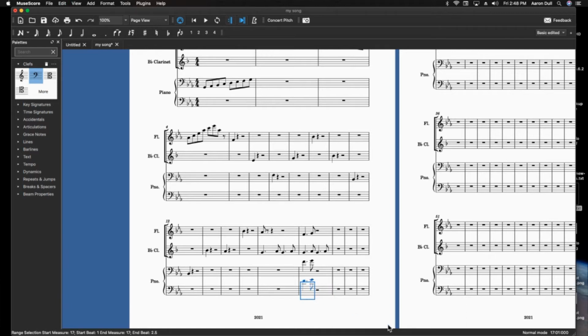And Command down arrow to bring it down an octave. And you know, I want to fill it out more maybe, so I click on the F and Shift right arrow, Command up arrow, and I have 3 octaves now with the right hand of the piano and the clarinet doing a unison, and up an octave in the flute and down an octave in the left hand of the piano.